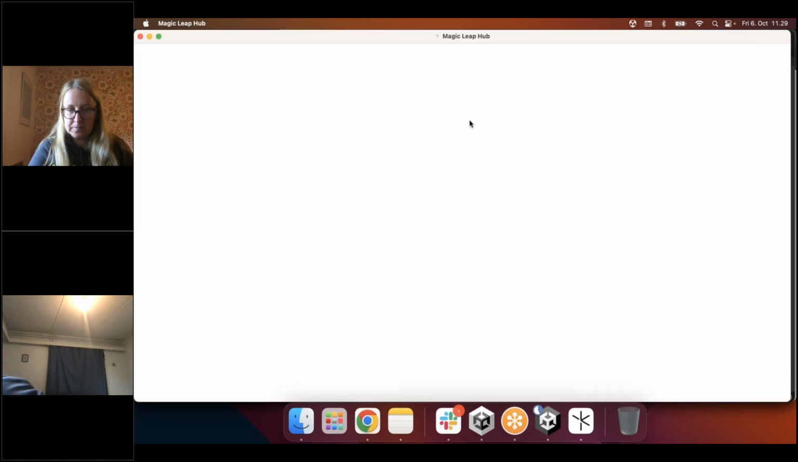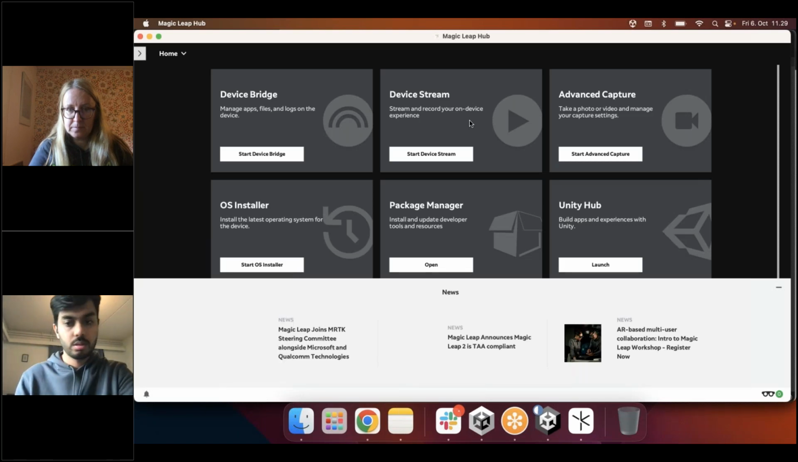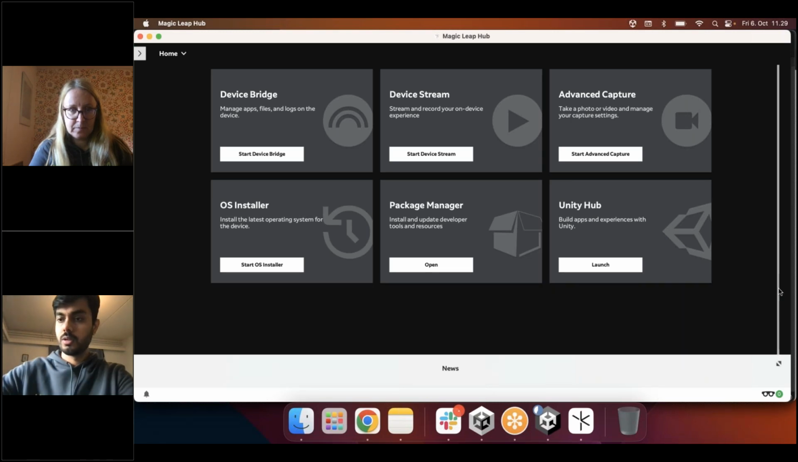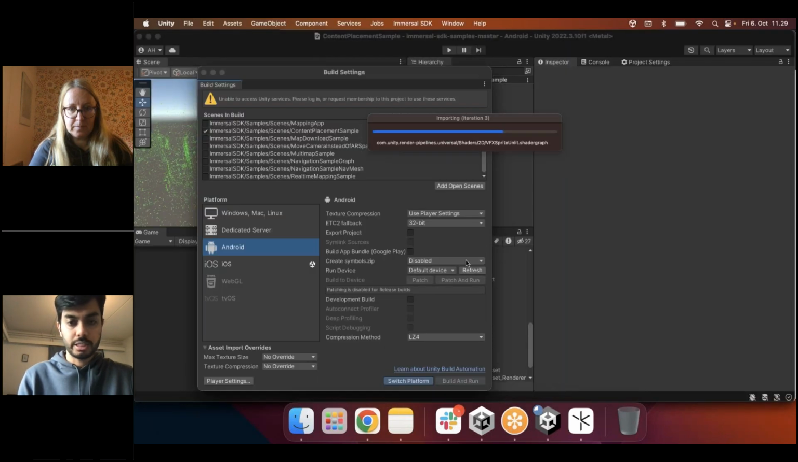Let me connect that. Yes. The cable is not working, but just to give you an idea, first of all, start device bridge. It will show here. You can connect it. Once it is connected, then you can go back to the Unity.